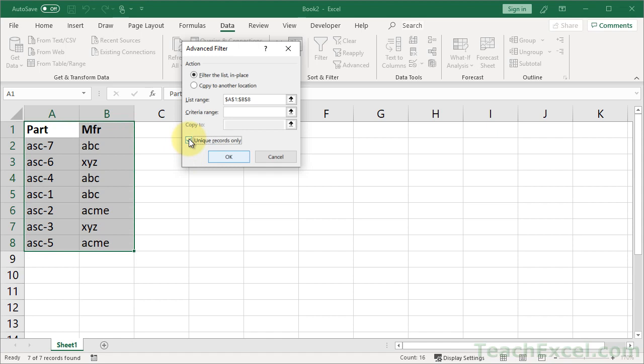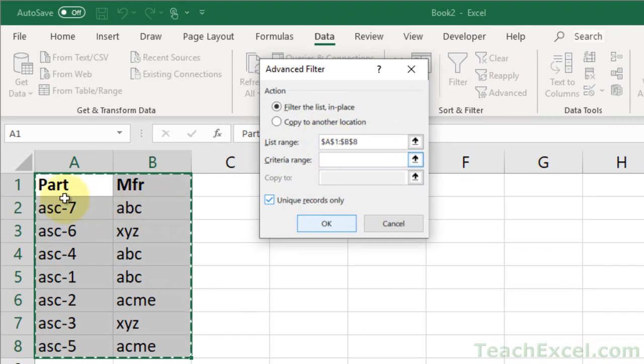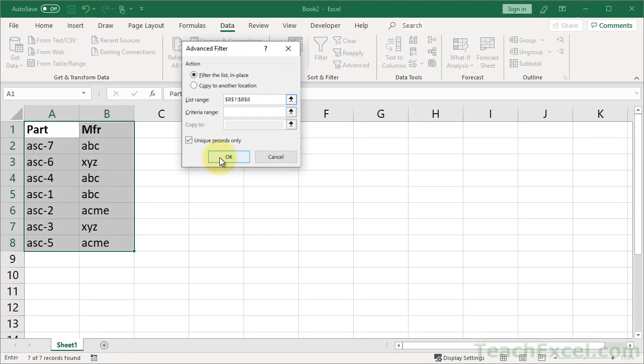But before we hit OK, you want to make sure that if you are not going to be filtering on the leftmost column, or even if you are, sometimes the list range will expand to include all of the data. And that's why I said it doesn't matter if you select it all or not at this point. What you want to do here is to make sure that you include only the columns that should be unique. So right now, part and manufacturer together create only unique rows because the part numbers are unique. But I want to do it on the manufacturer's column, so I'm going to change it from A1 to B8 to B1 to B8. So you do have to take notice of that, make sure it's OK, then hit OK.